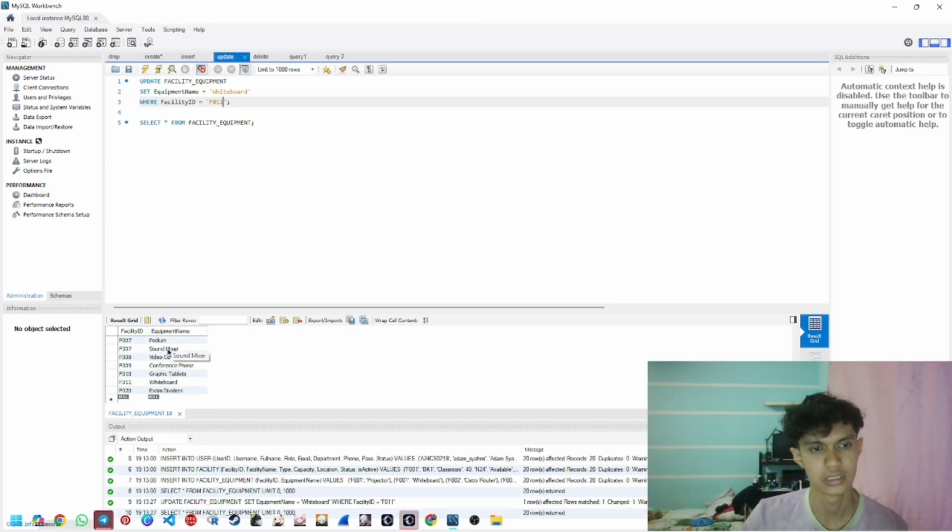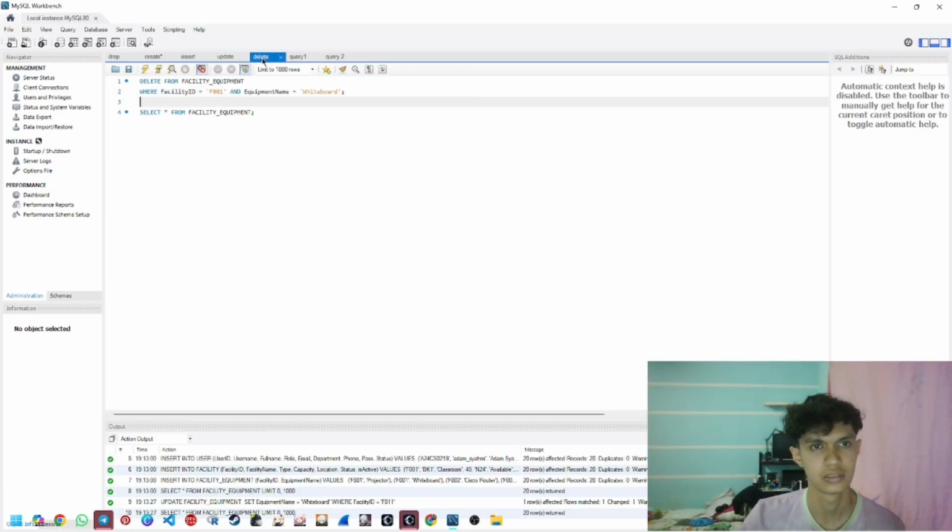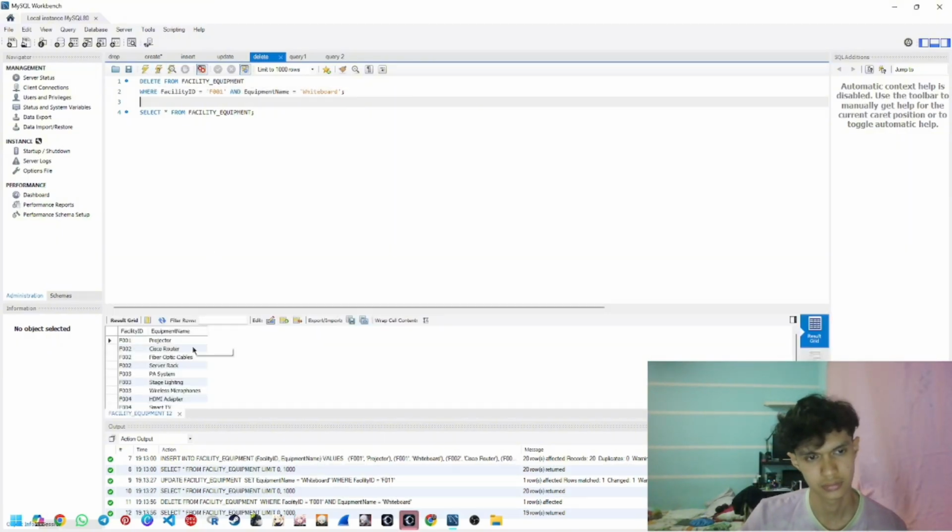After that I will do the delete part. Now I will delete from facility equipment. I will delete the data with facility ID F001 and equipment name whiteboard. When I run it, you can see that the data with facility ID F001 and equipment name whiteboard is no longer here.